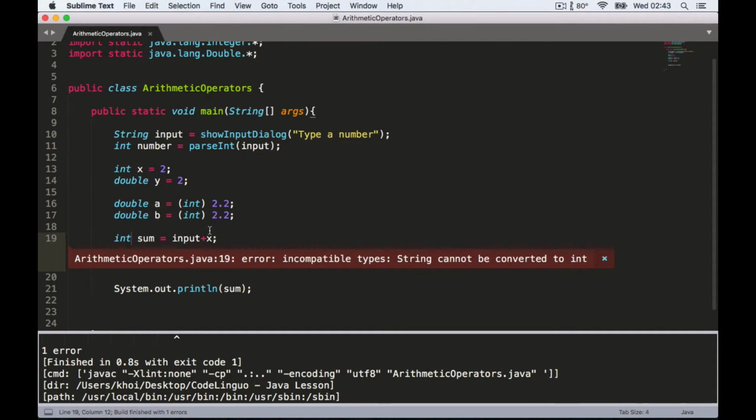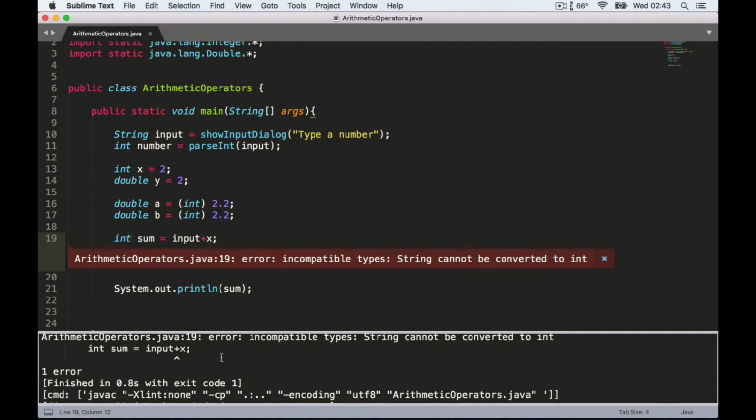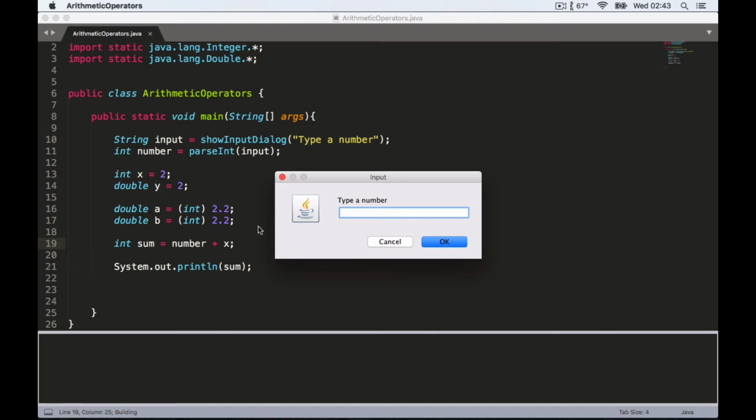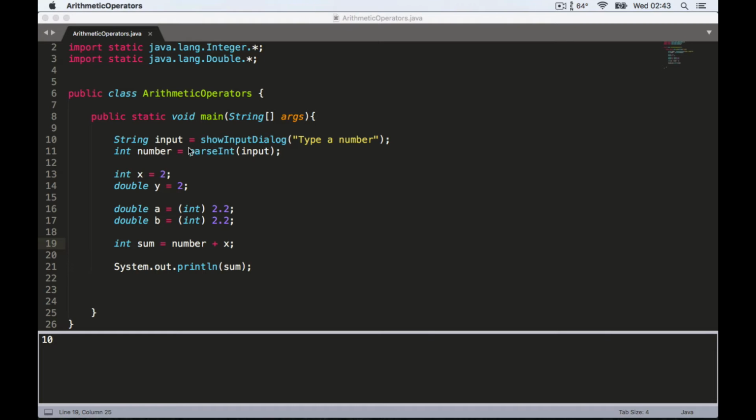And what else is going on here? Plus x. String cannot be converted to... Yeah, of course, it has to be a number. Let's convert it. So we know this is... I'll just type 8, and we know x is 2, so it will show 10. So what you have to do is force the string to convert to an int.